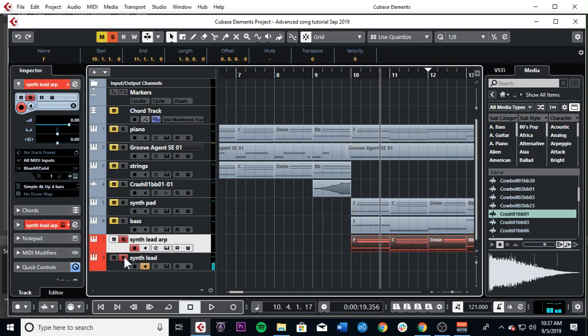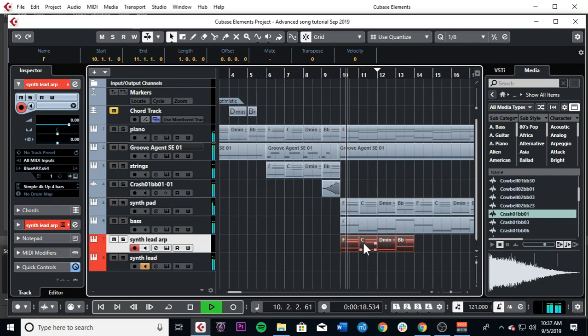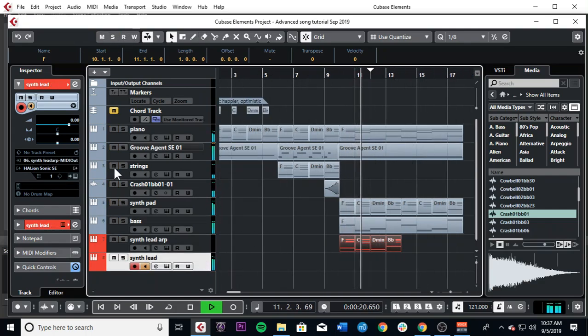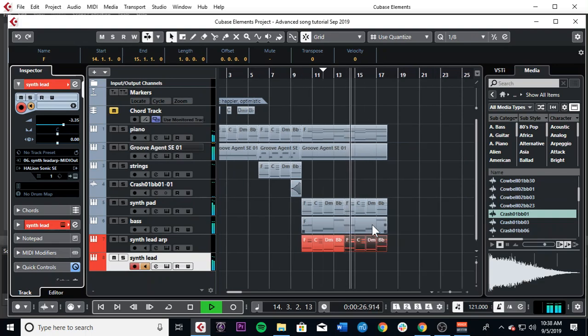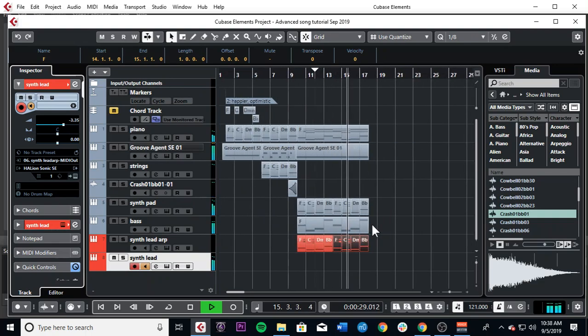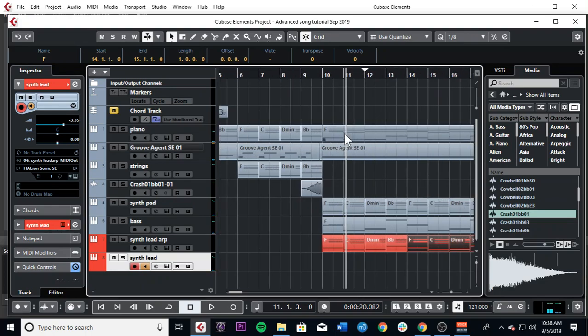Oh, I got to solo both. Pretty cool. Don't forget to turn off the metronome so you remember it's not actually part of the song. Okay, I would save there.